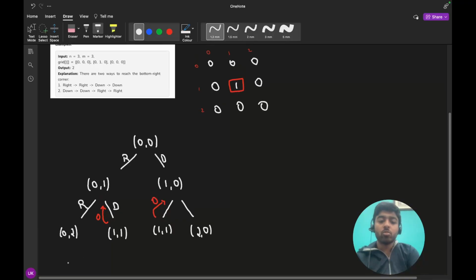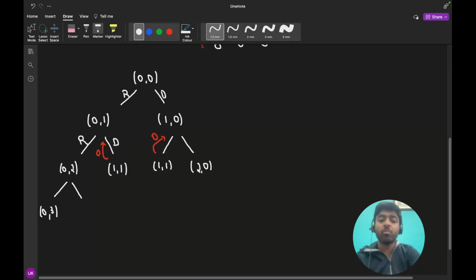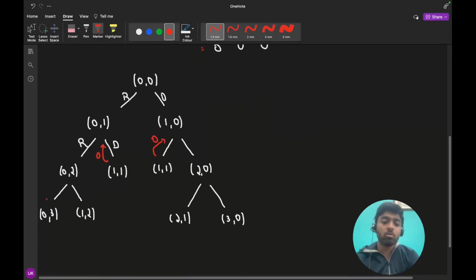Then from 0 comma 2 we again have two choices, right and down. If we move to the right from 0 comma 2, we will reach 0 comma 3. If we move down, your row will be 1 plus, so 1 comma 2. Then from 1 comma 0 we come to here: right means column plus 1, so 1 comma 1, and down means row plus 1, so 2 comma 0. Now 0 comma 3, you cannot go here, so here also it will return 0.